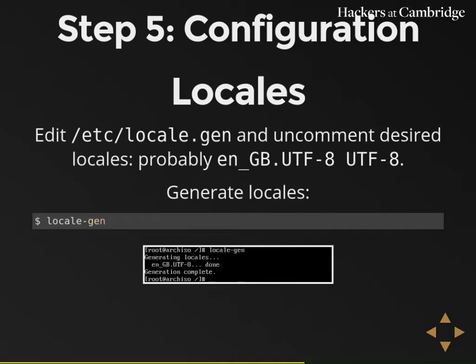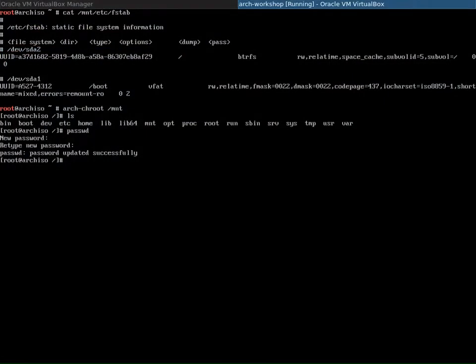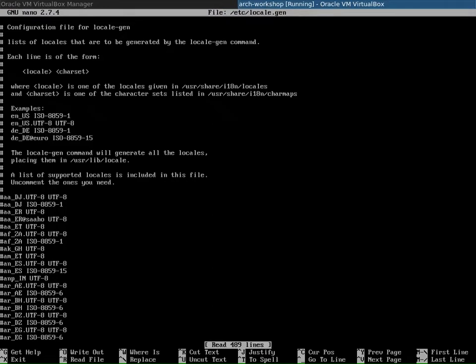So to do that, we need to edit the file /etc/locale.gen. This is a big long file, so if you need an editor on the command line, nano is a very good one. So for that we just type in nano /etc/locale.gen. That's a very long file. We could scroll down, it is in alphabetical order.